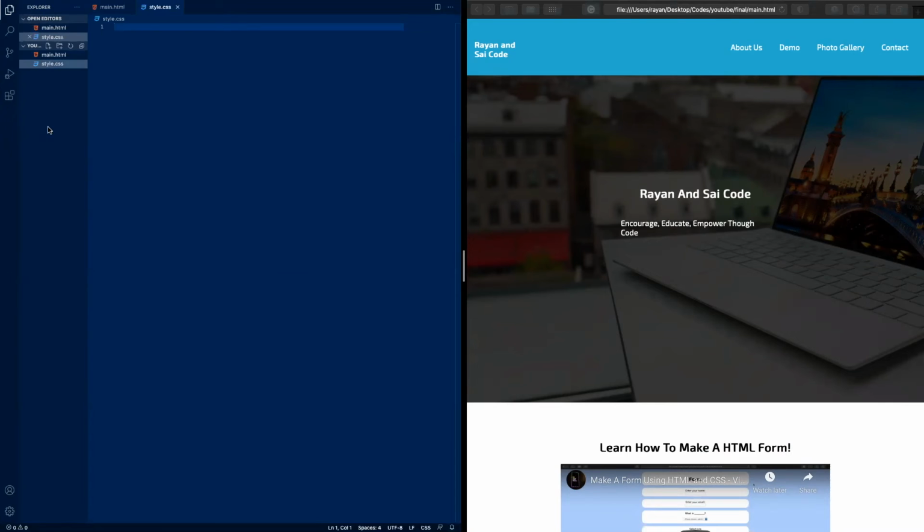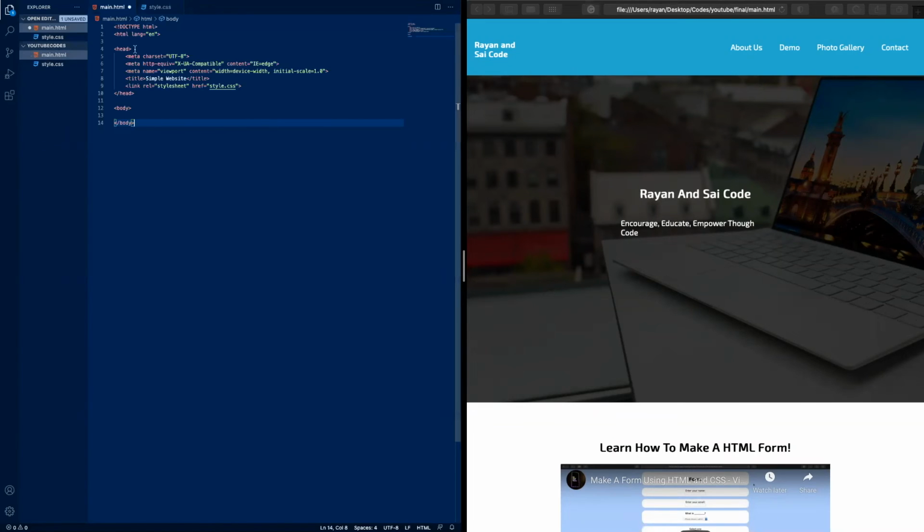Next, I'm going to add the boilerplate code to my HTML file. This code includes a doc type, an HTML tag, a head tag with a few common meta tags, and a CSS file link. At the bottom of the head tag, we will also add a body.